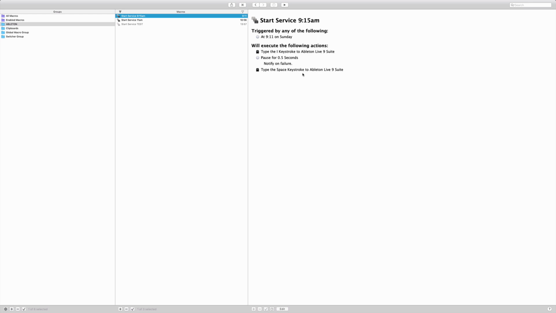Now, this could be a MIDI note. It could be a different keystroke, but this just worked perfectly for me. And then I've got another one for starting our 11 o'clock service, and this happens at 10:56 every Sunday. Exactly the same happens.